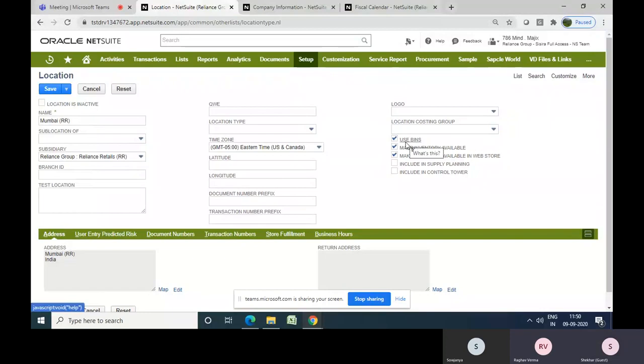Now here we have use bin. If you want to use bin for this location, you can enable it. Make inventory available. So for example, let's say you have two locations. One location you just have for your warehouse. Here you maintain the product but do not sell directly to the customer. For that kind of thing, we can mark these checkboxes as false, so it will not come up on your sales order and all. If you mark it, this location will come up.